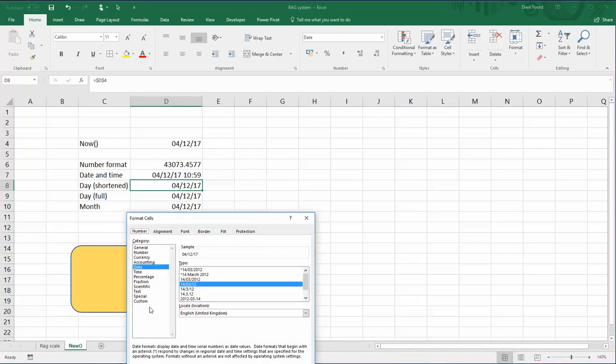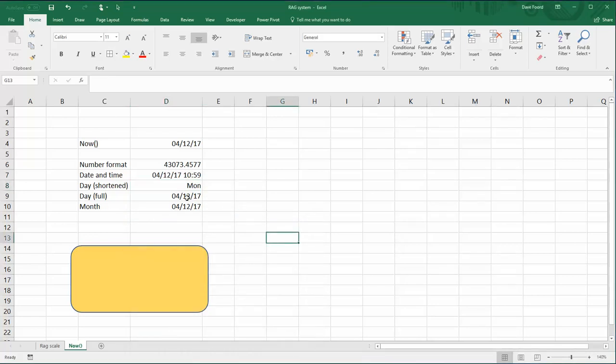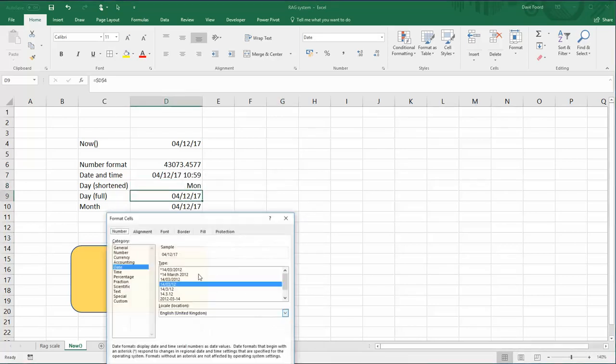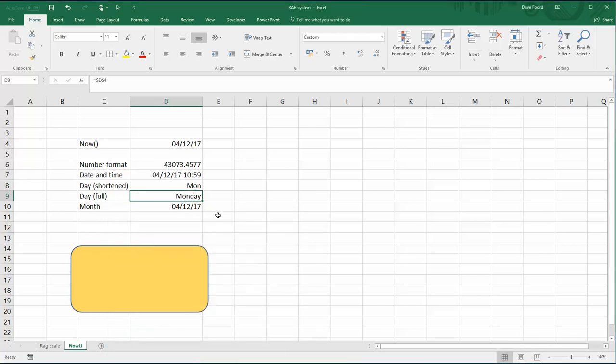I'm going to do something similar with this cell. I'll format cells, and this time, where it says type, I'm just going to type the letters DDD. If I have 3 Ds, it recognizes that as the day, and because I've got 3 of them, it's going to show the shortened version, so in this case, Mon. Similarly, if I do 4 Ds, it recognizes that as the full version, so it displays Monday. If you wanted to display a date as the day, all you need to do is have the date field and format it so it shows up as the day in either of the formats.